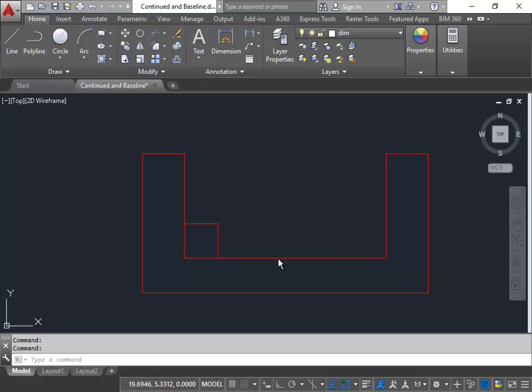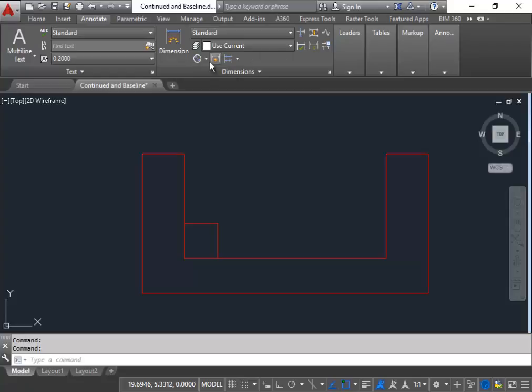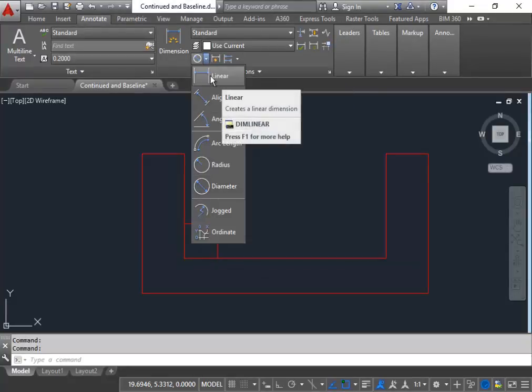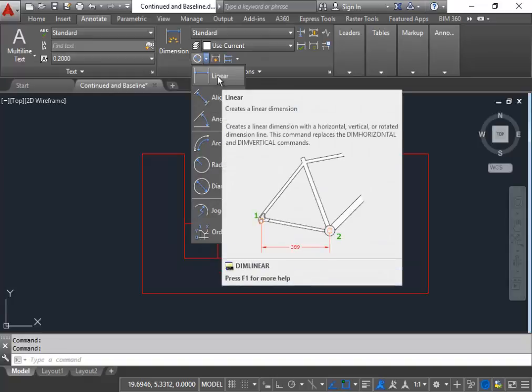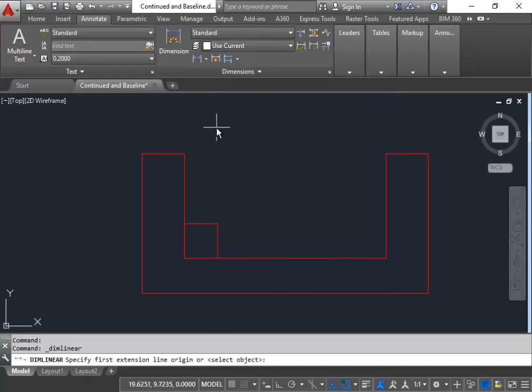So we begin this drawing by first establishing one linear dimension. So I'm going to my annotate button here, and I'm going to my linear dimension command here. So I'm going to click on that, and what I want to do is establish my first linear dimension at this location. So I'm going to click this point to this point.